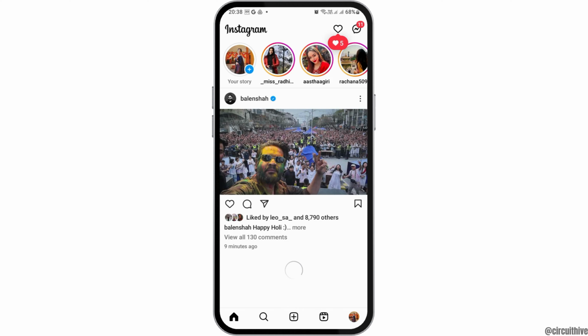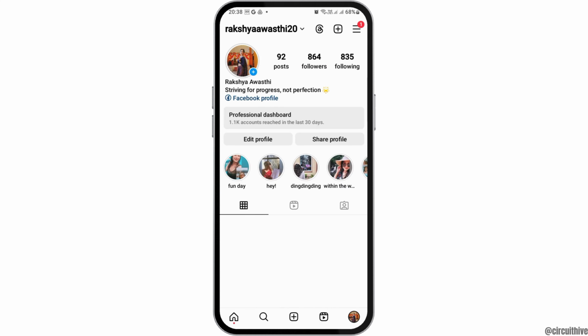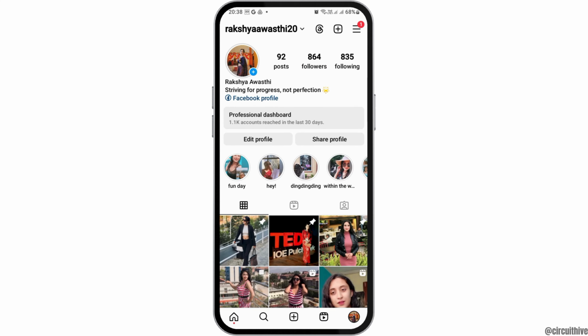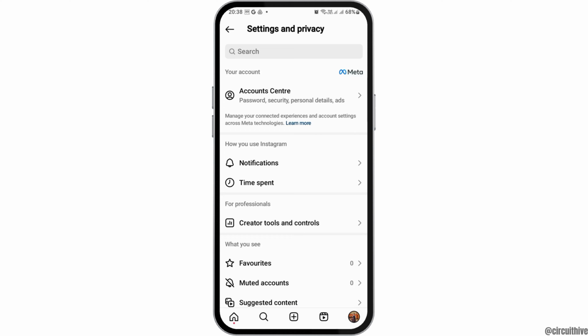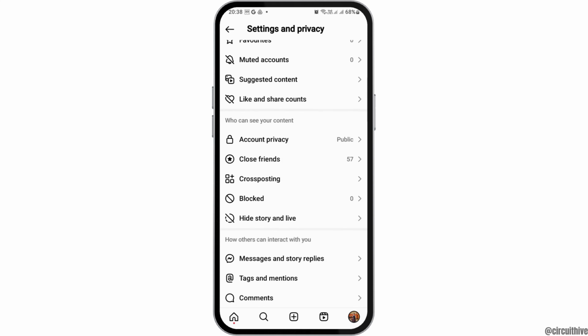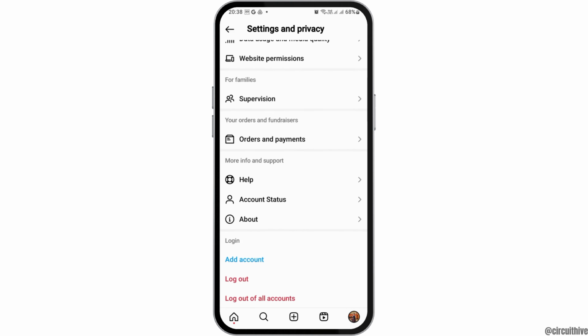After Instagram is launched on your mobile device, now you have to go to your profile section at the bottom. After you go to the profile section, you have to go to the three lines on the top. After you go to the three lines on the top, now you have to go to the option of settings and privacy. After you move to settings and privacy, you can see an interface like this.